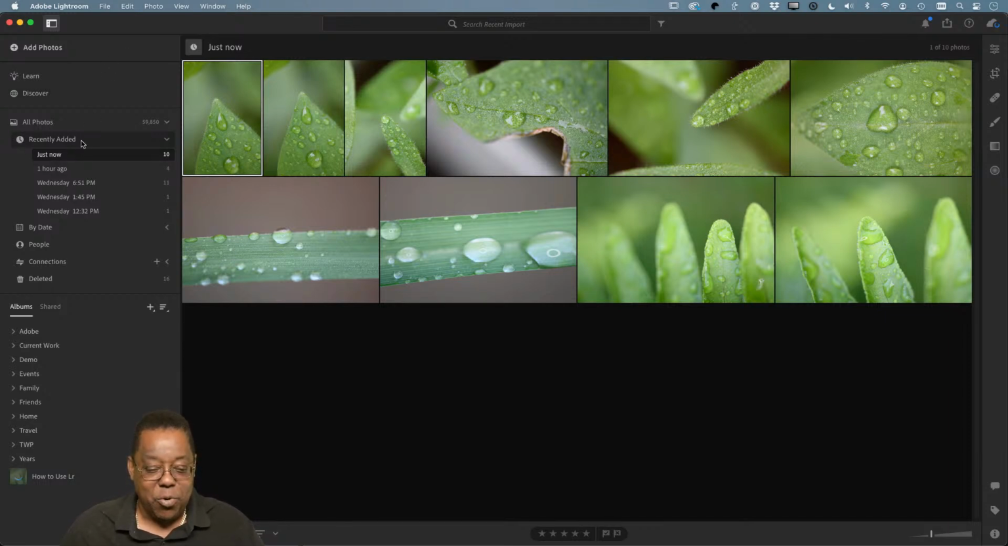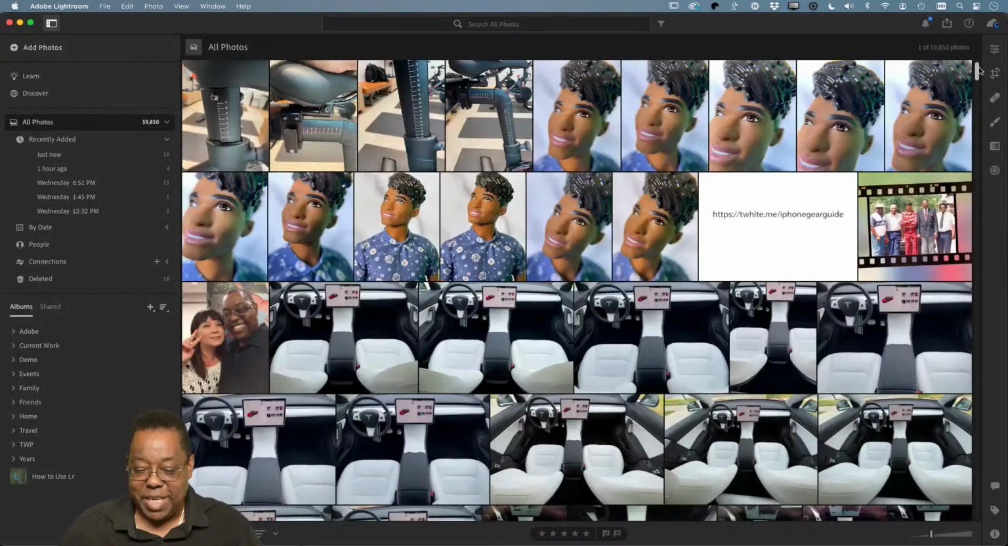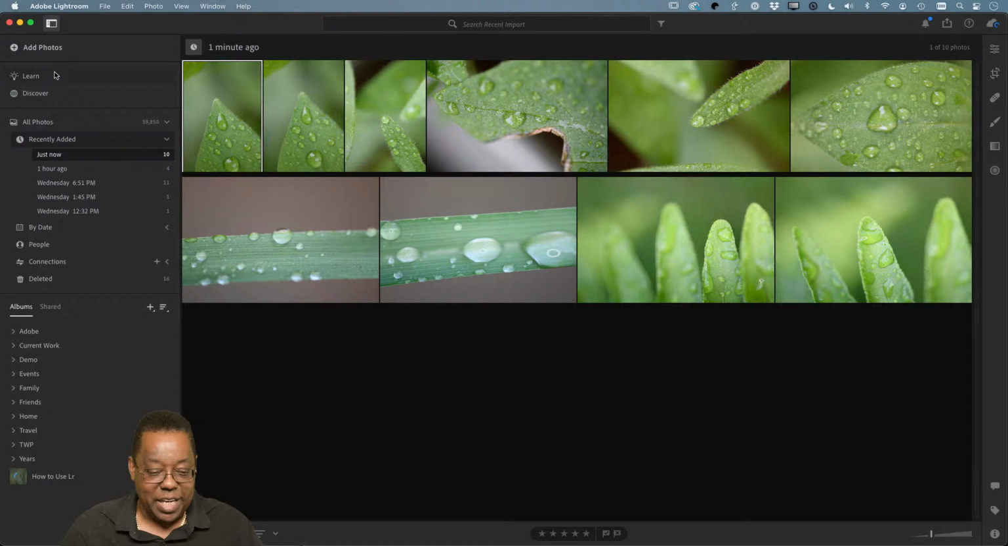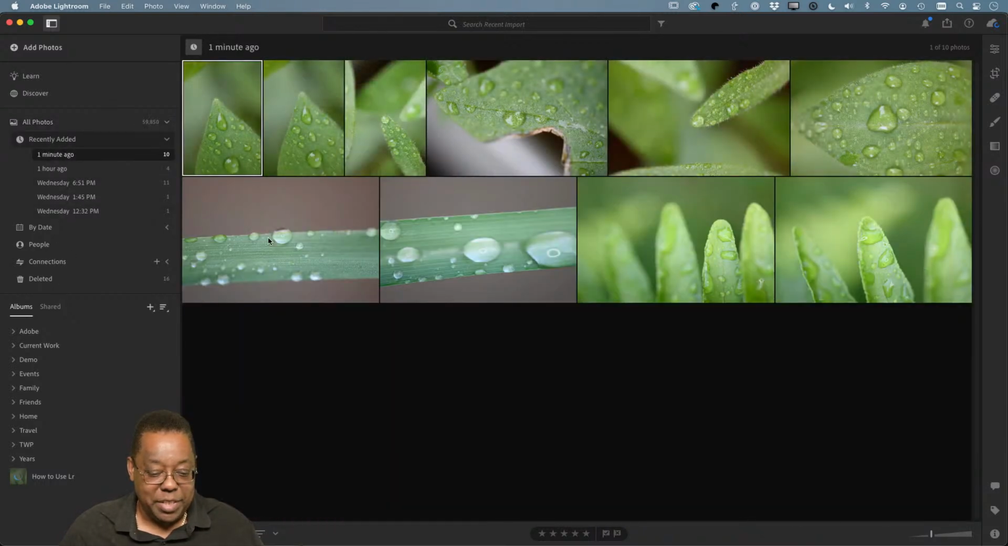So now it organized them in a recently added area, which shows me that just now I imported 10 images. And by the way, if I were to go back and click on all photos, remember I said it was doing it by date, so they're further down because these were older. These images at the top are newer, so I scrolled away from it. If I were to click on that and go back to all photos, then it starts to show me down here where they are, because that's the date that they were shot.